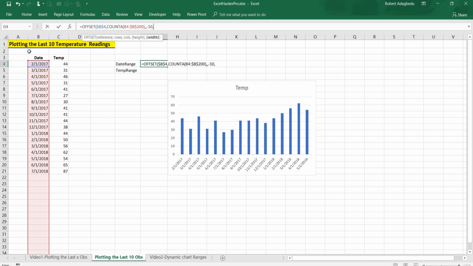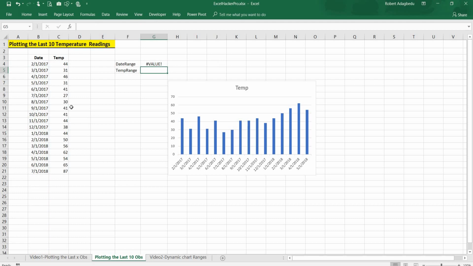The next is the width. What is the width of your observations? We just want to stay in this column, so the width is just going to be 1. Okay, so we want it to be 1.